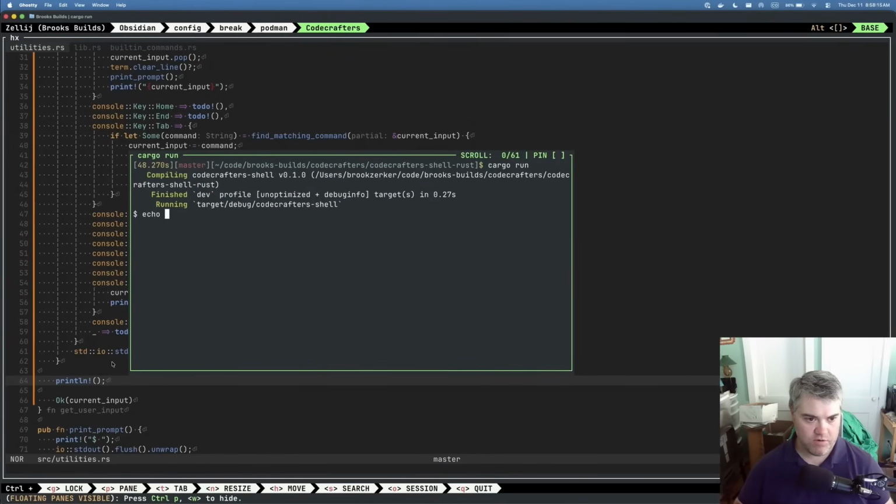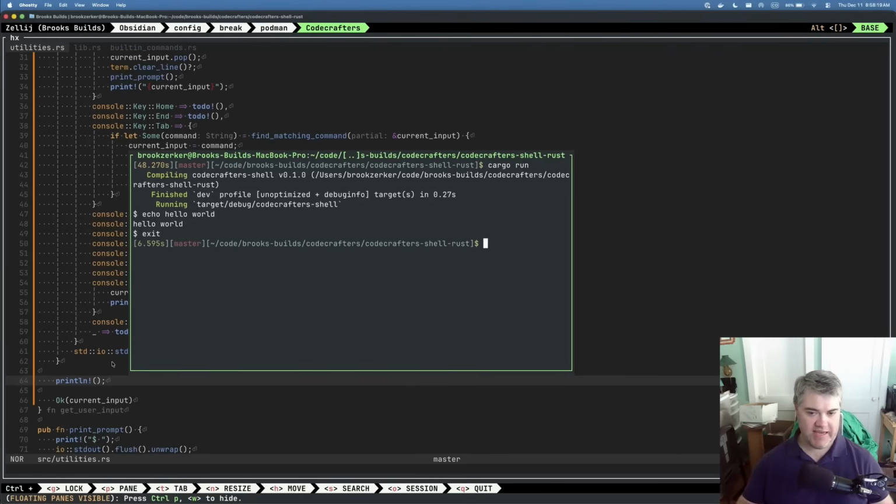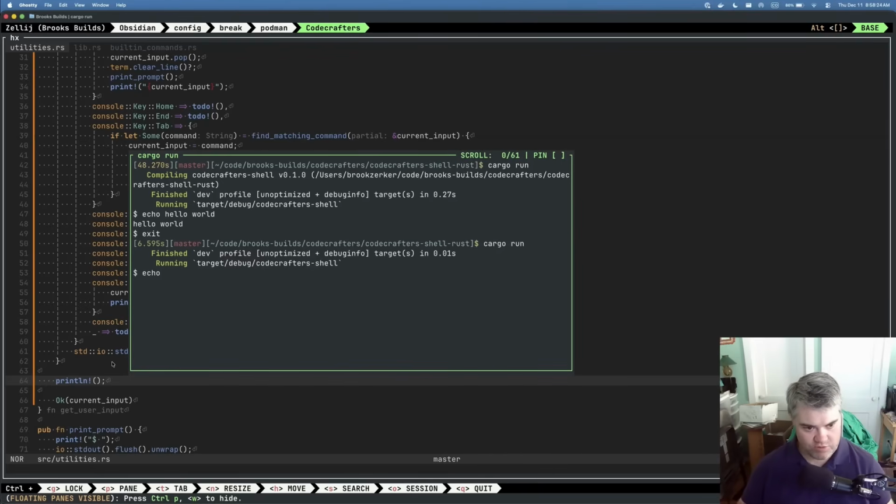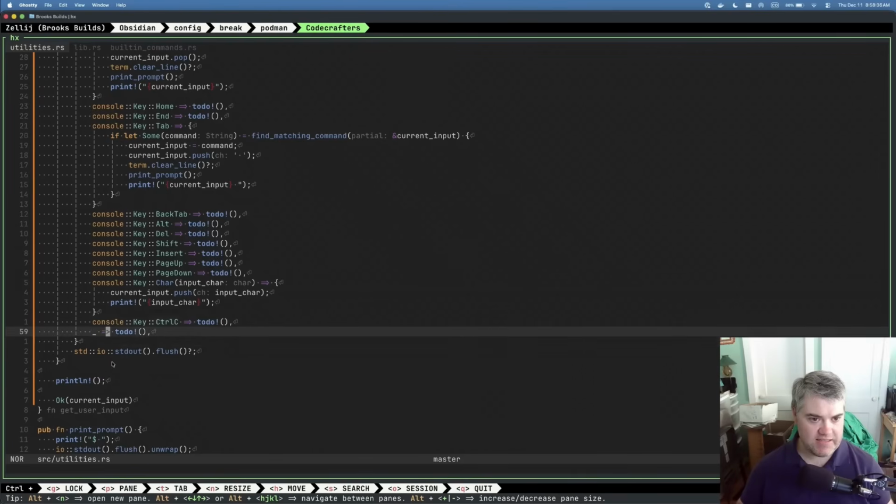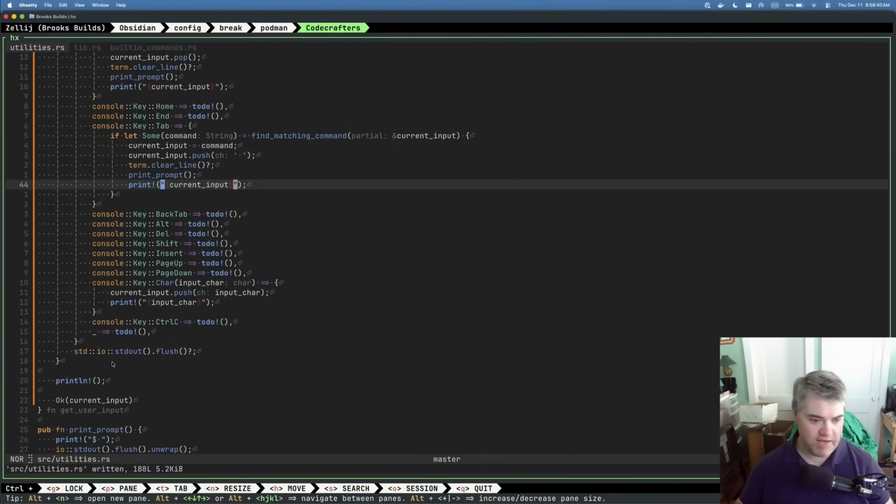So we do echo hello world. We get our hello world like that. I can exit. We can echo. Ooh, that gives me 2 spaces. Oh, right. If it gives me 2 spaces, that's because I don't need to add another space in here because we have our input like that. Nope, didn't need to do that.